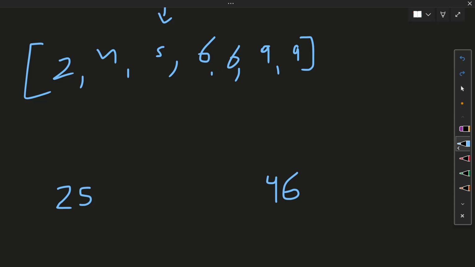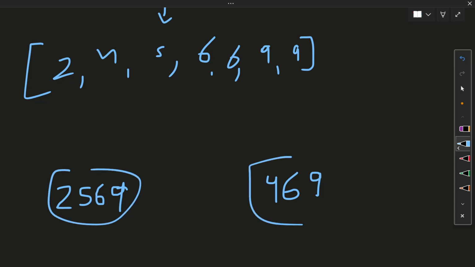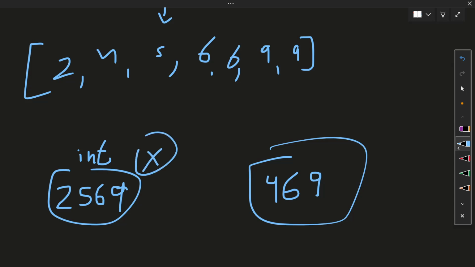Next we have again 6, so we add 6 here. Next we have 9, we add 9 here. Next we have 9, so we have 9 here. So we have separated those two numbers. But if we create integers from these numbers, it will give me a wrong answer. Why? I will tell you.